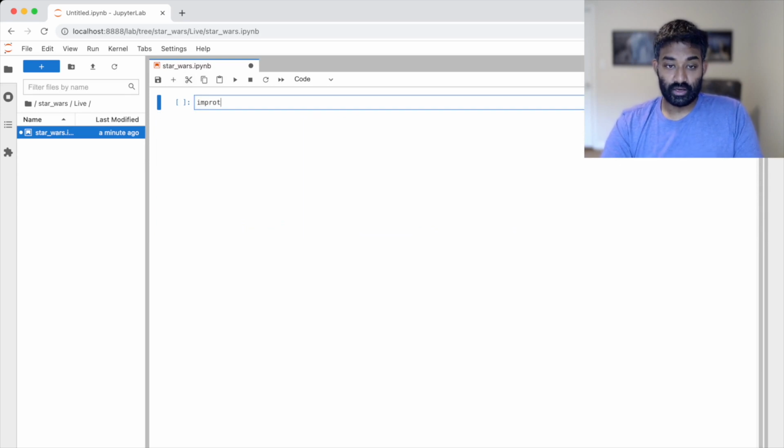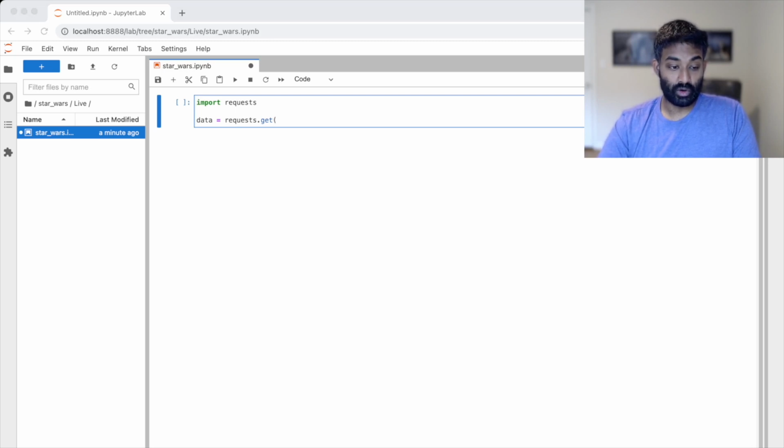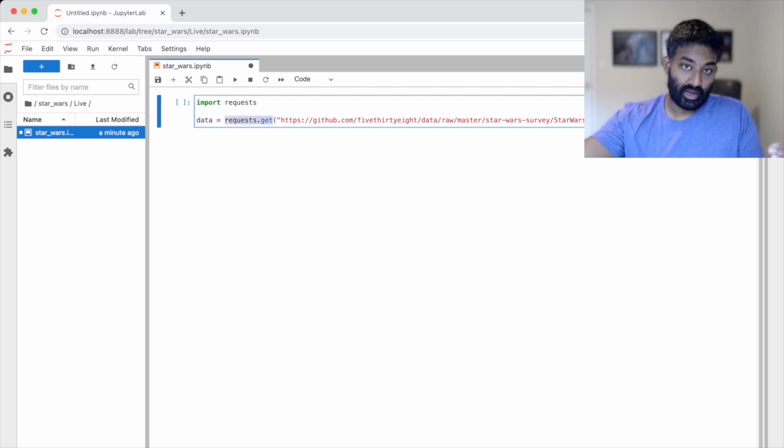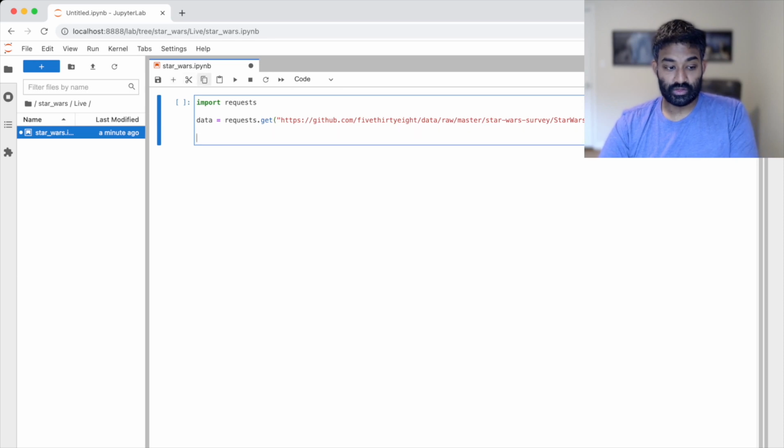So to download our data, I mentioned we're going to use the requests library. So we'll import requests. And then what we'll do is we'll use the get method of the requests library to download the data from a specific URL. And I'll just paste the URL in because it's easier that way. But I'll also put the URL in the description of this video so you can get at it if you need it. So that's how we'll actually download the data. What this get method does is it makes a request to the URL and downloads the file, in this case, starwars.csv.